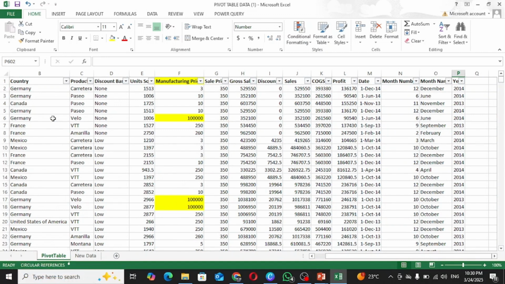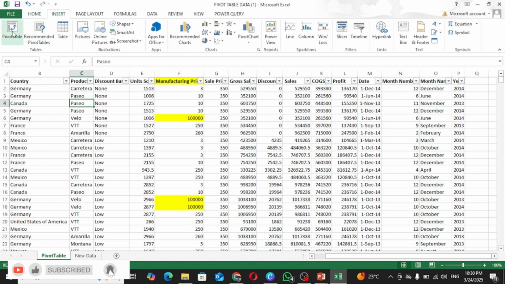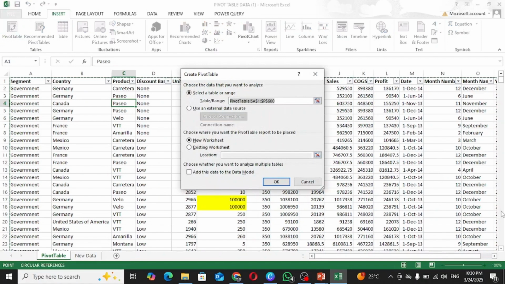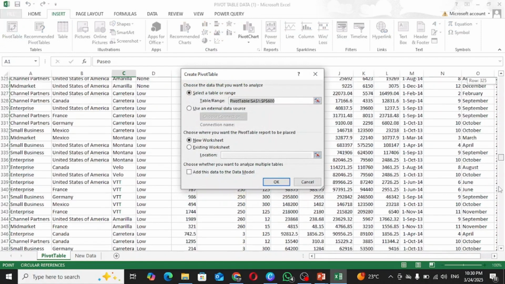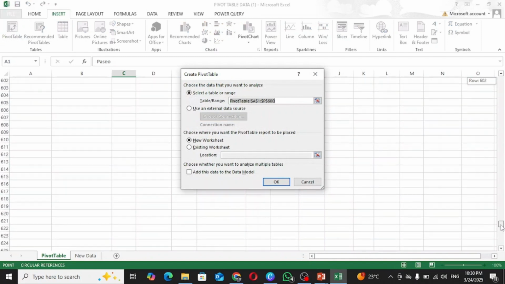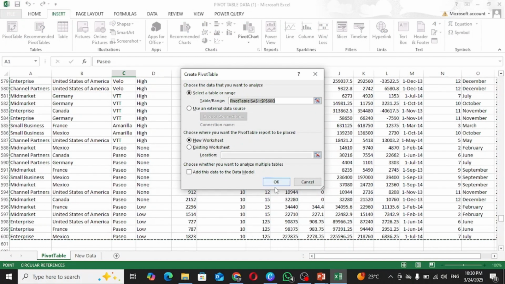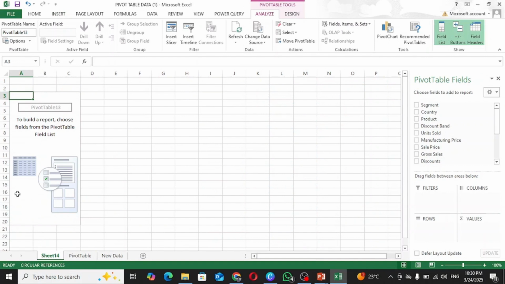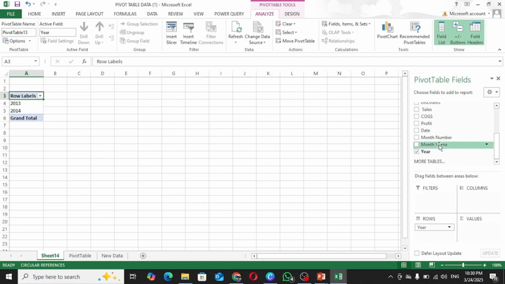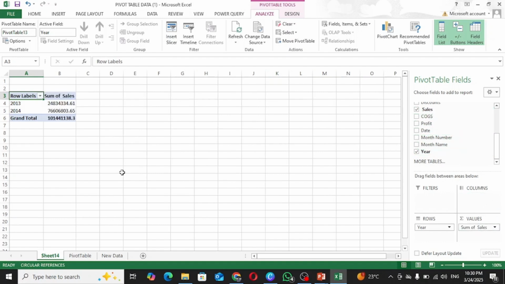So let's create our pivot table. Which means we click on any of the cells, we click on insert pivot table. We check the range. The range is giving us 600 as the row max. Okay, it's okay. Then we hit OK. Now I'm just going to create the sales based on year. So currently what we have is the sales for 213 and 214.